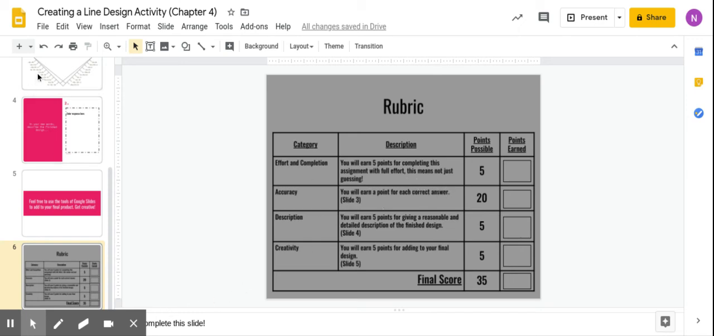It doesn't mean, all right, you came on here, you spent 3 minutes just dragging a bunch of lines just so you can get points. It's not going to work that way. All right. It looks like you actually put some effort in. That's going to be 5 points for you. Then accuracy, you can earn a point for each correct answer. So there are 20 problems. So that's 20 possible points.